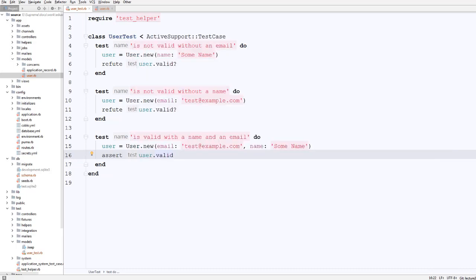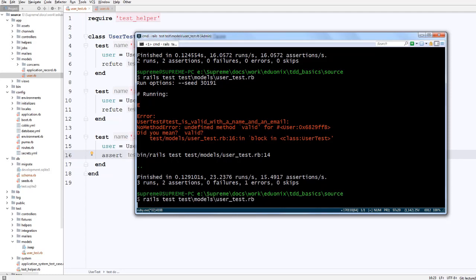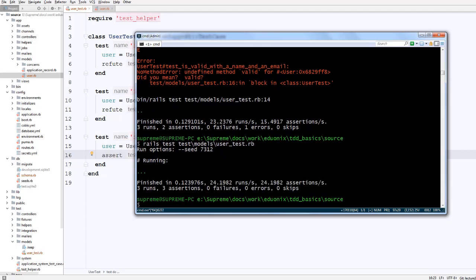Alright, it actually should be valid, sorry. So yeah, this E means that we don't have a failing test, but we have an error. So let's fix this error. And now everything is green, which is pretty cool.